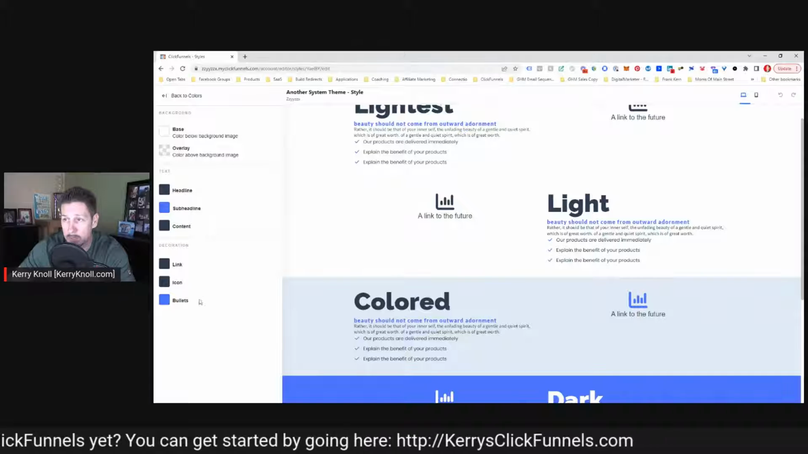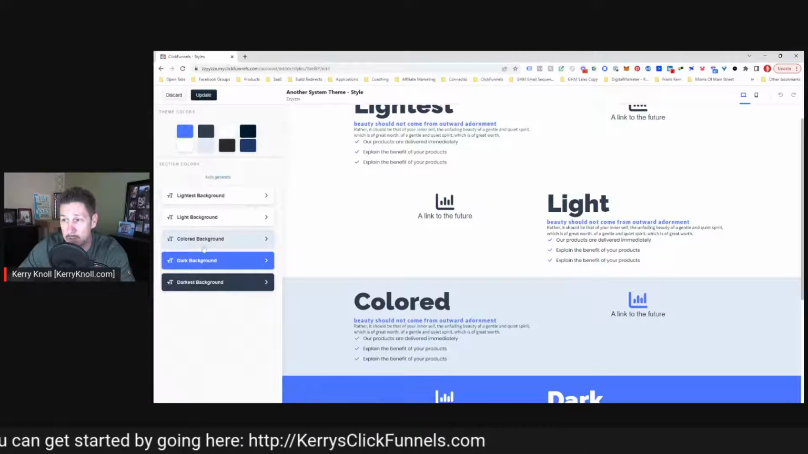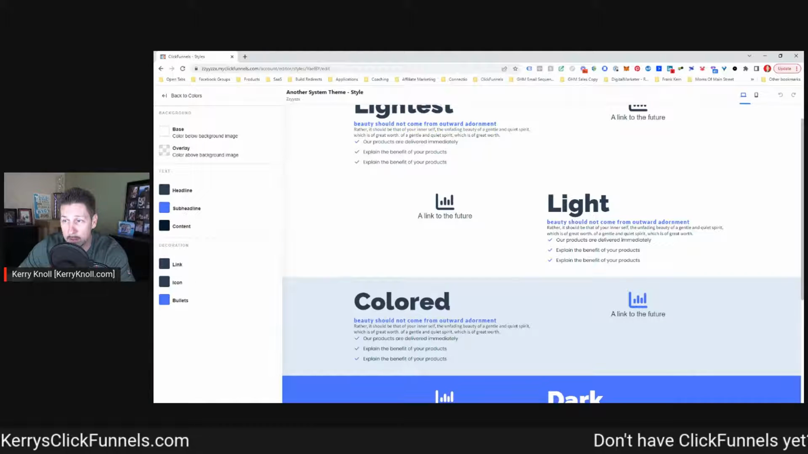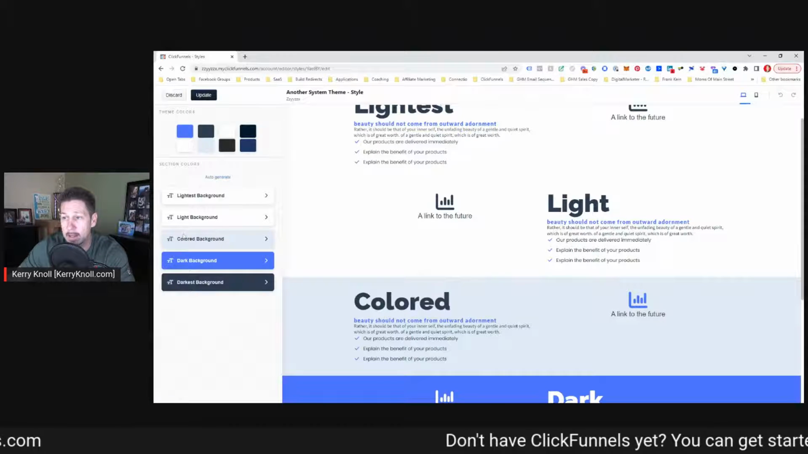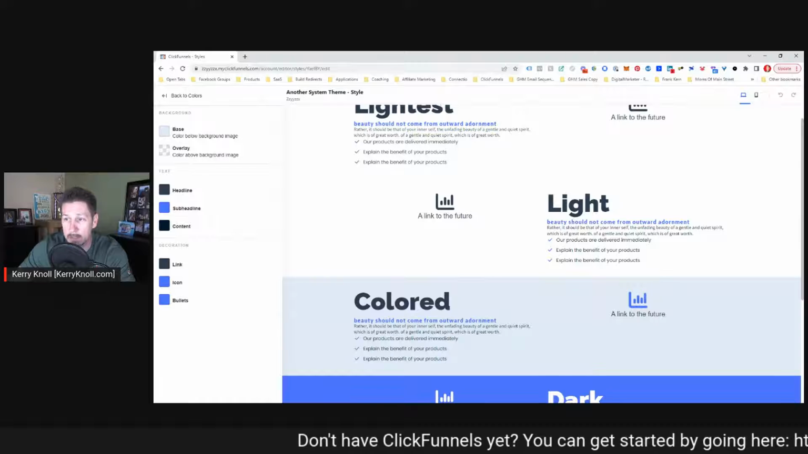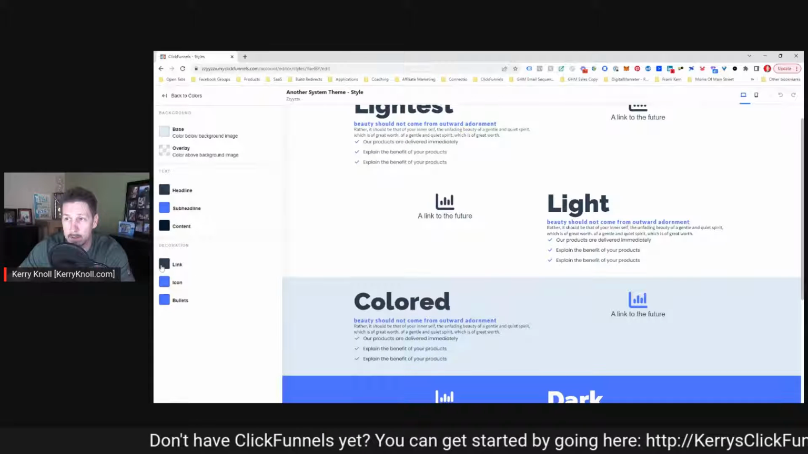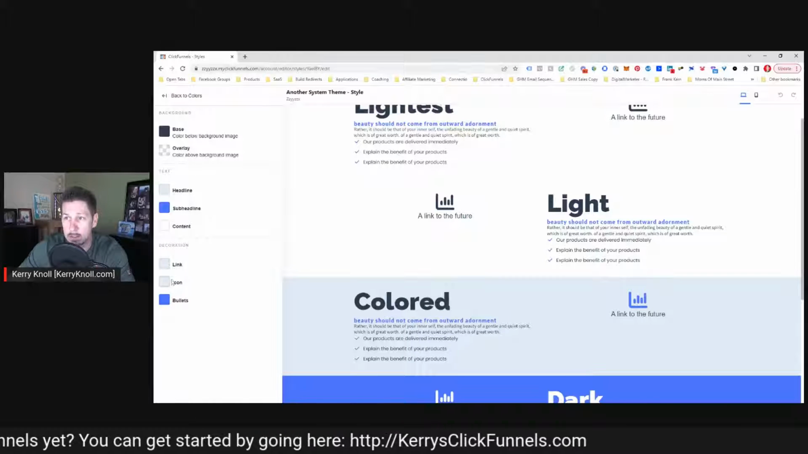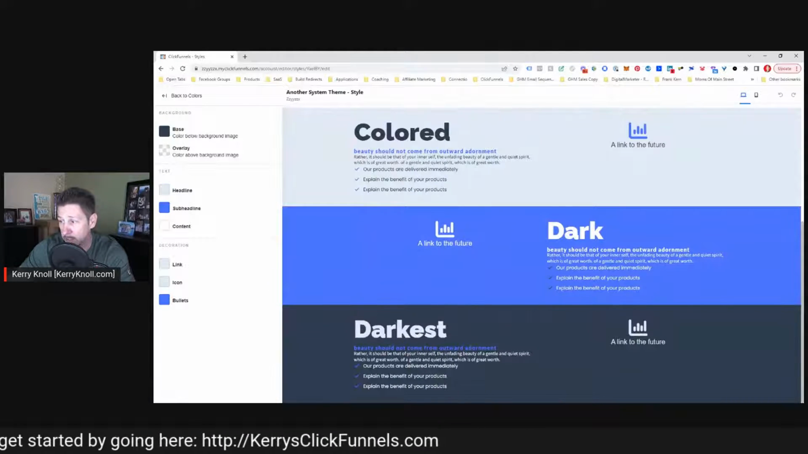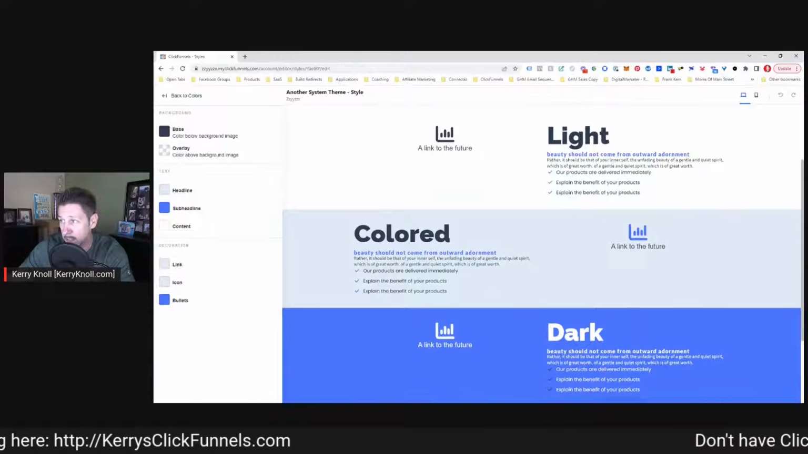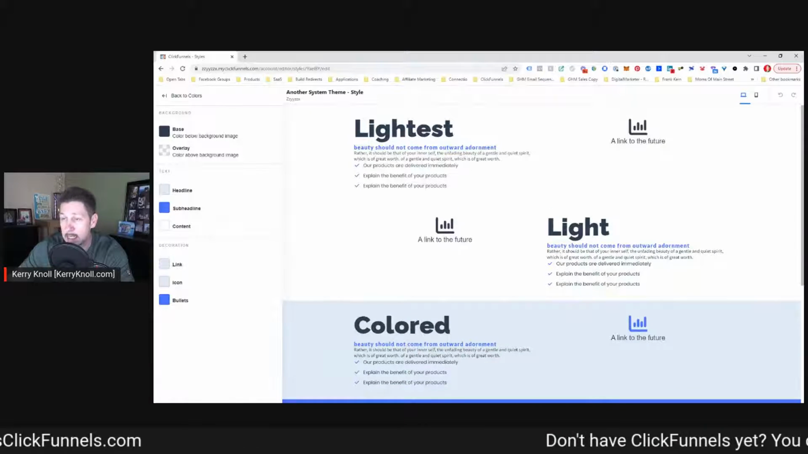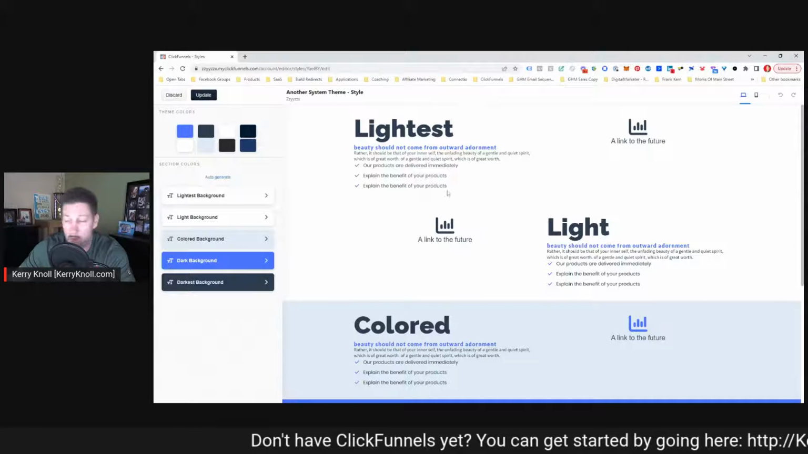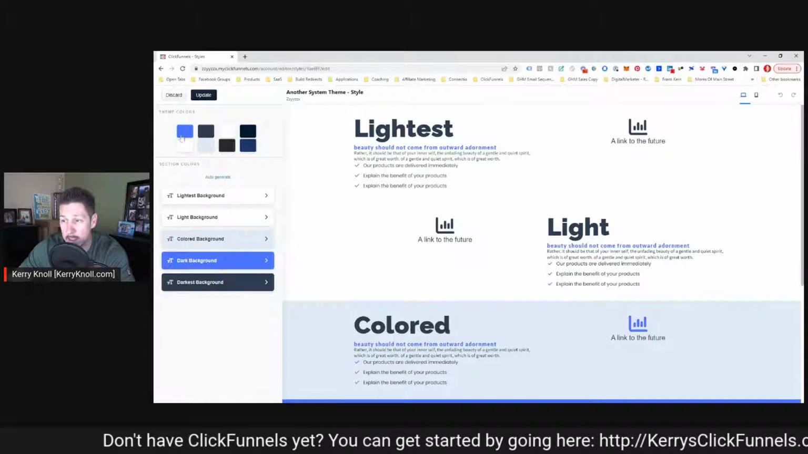So you can pick a different color for every one of these options. The lightest background looks like this, and then we have colored background, which has slightly different colors in different spots, and around the darkest background. You can see all these different spots here, and this is the darkest down here. This is dark, this is colored, this is light, lightest. It's all labeled very easily for your view so you can see exactly what this looks like in real time.